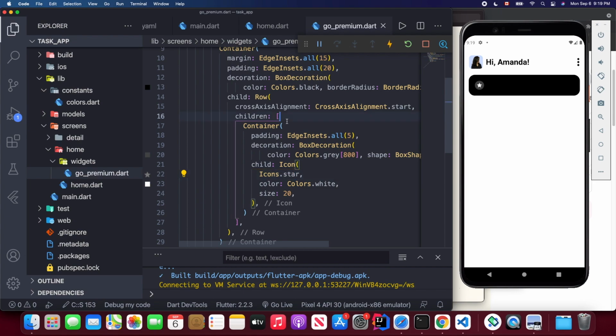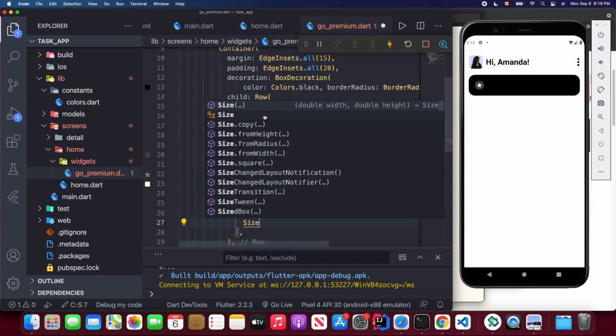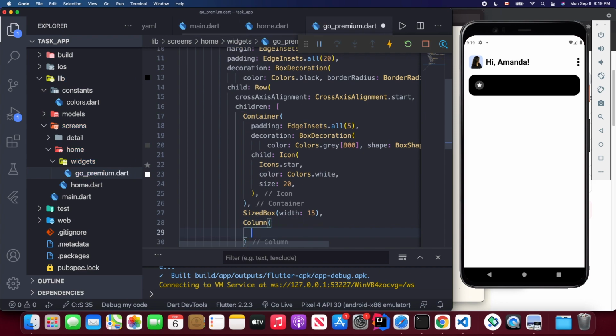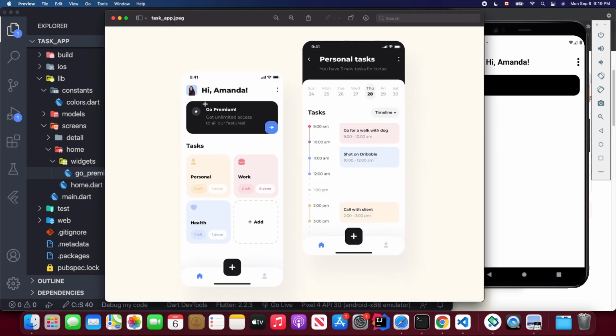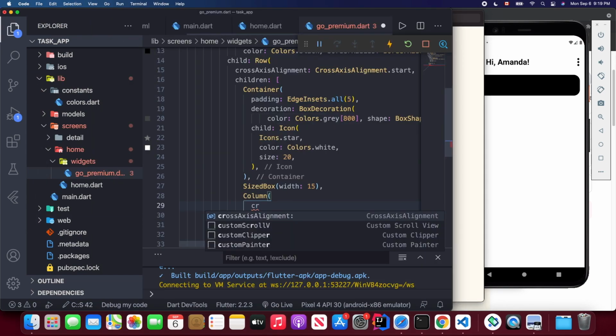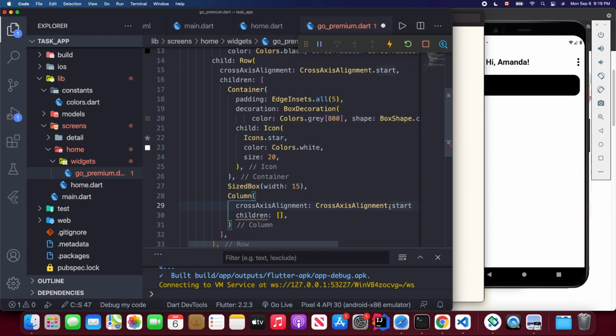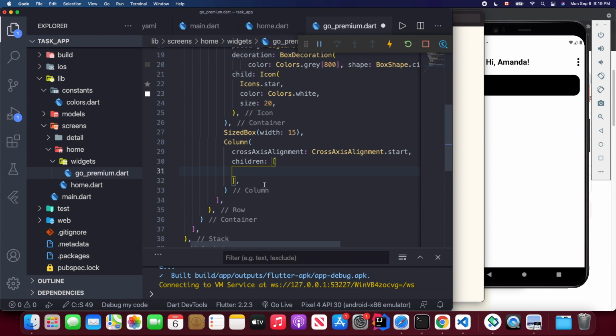And then next to this container, we have another child which is a column, but we have a little big gap between those two. So I use a SizedBox, set width to 15, and then we have this column widget. Inside this column widget, we have this children attribute, and as you see, the column also aligns to the start, so we're going to change this cross alignment to start, right?